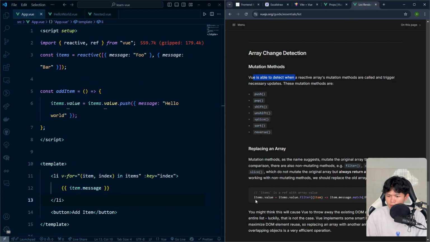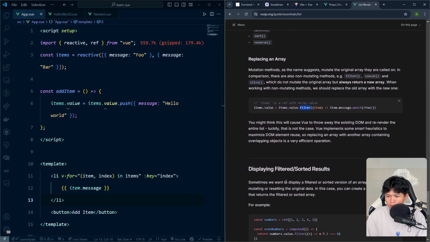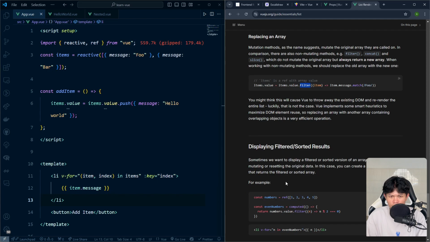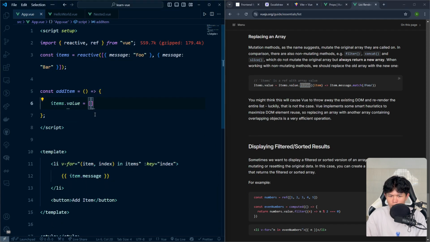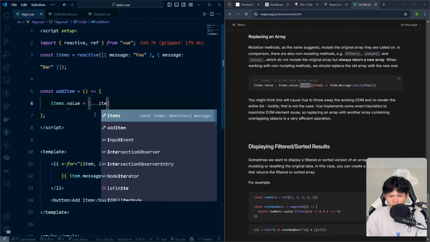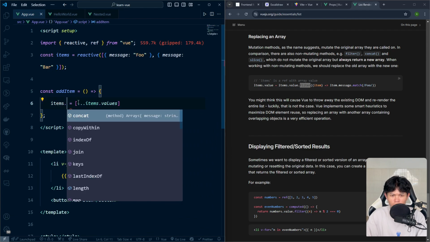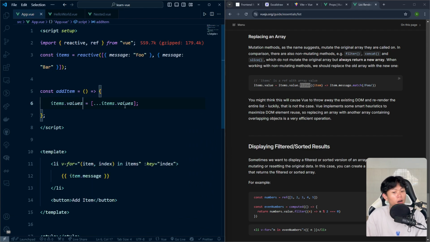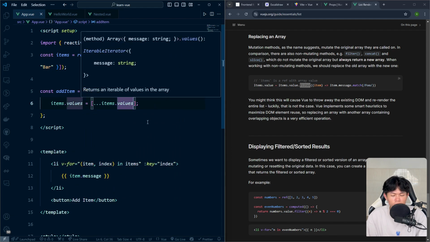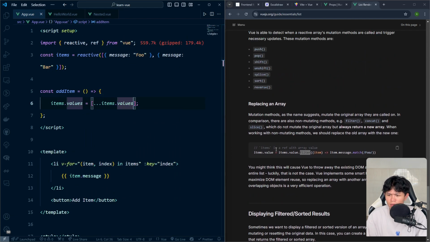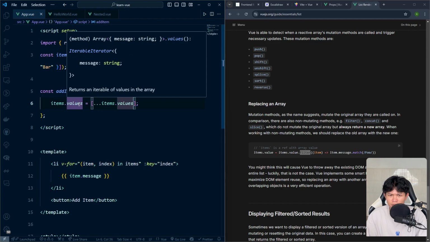This is what's happening, right? So item.filter, but push is not. Maybe we're not doing a push. What if we do like spread items dot value? Okay. Oh, okay. Okay. Interesting. Right now we have like items dot this one.